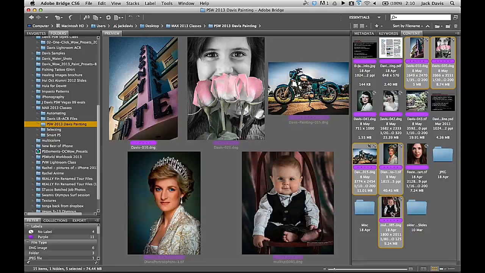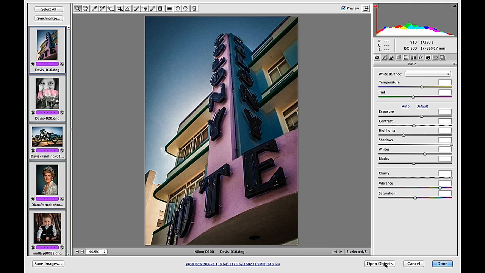We don't want that one. We'll do the same. Command or Control R is a great one. I can bring up all these images, open objects. It's now going to bring them into regular CS6. That's fine.